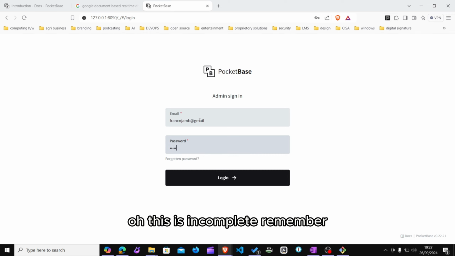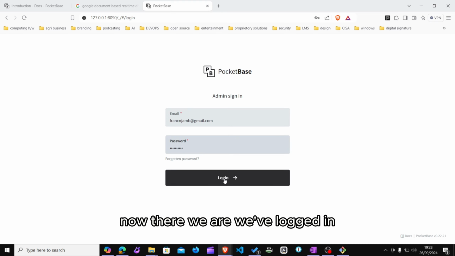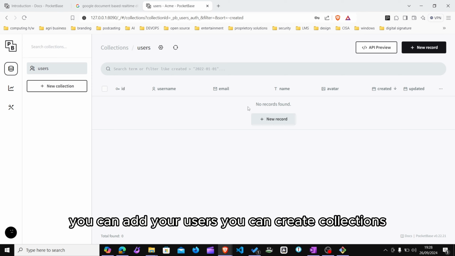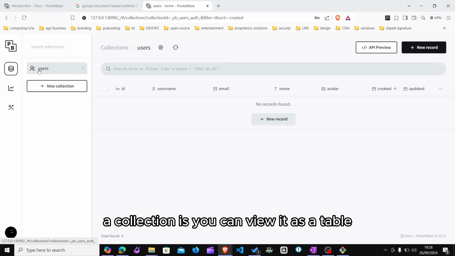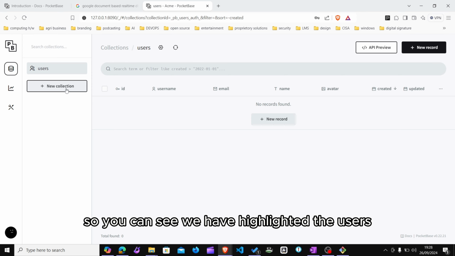Oh, this is incomplete. Remember, it should be an email. Now, there we are. We've logged in inside the admin area. This is where you can add your users and create collections. A collection, you can view it as a table. So you can see we have highlighted the users.